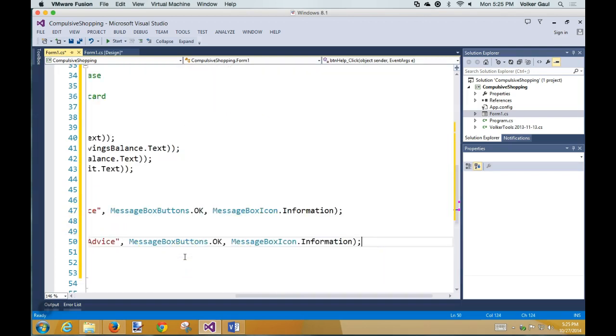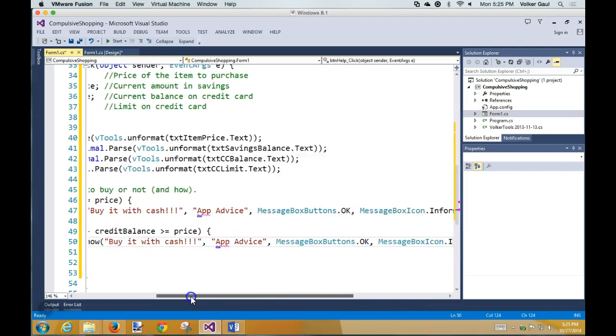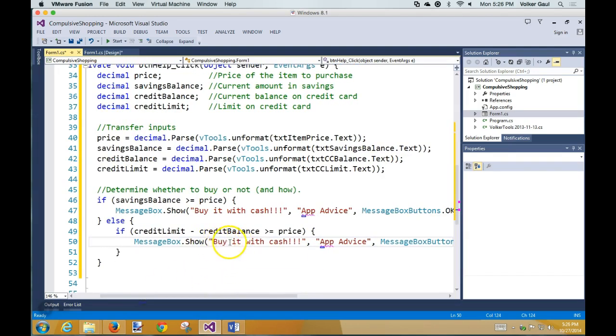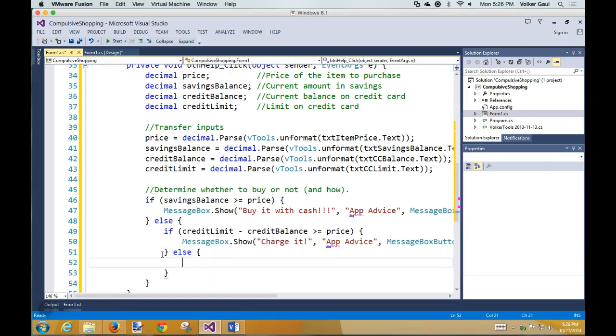Pasted it, automatically indented. Still got the same advice, still have the same icons. The only thing I'm going to do here is say buy it with credit, if I remember right, or just charge it, I forget. Let's go look at my design, charge it. And then another else. Now I'm doing the false part. So else. I've had students in the past who prefer to do the if and the else and the curly brackets all at once, and then they plug in the true and the false. I'll try to do that on the next one.